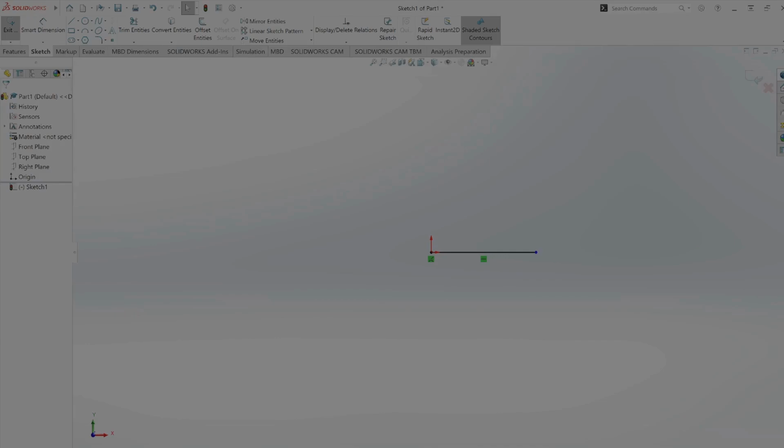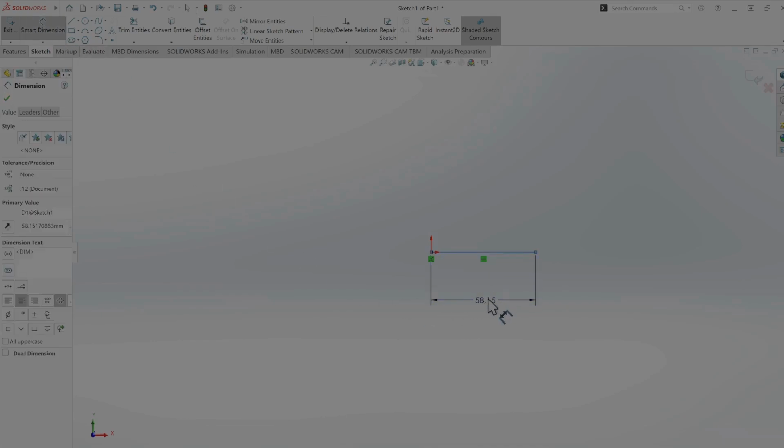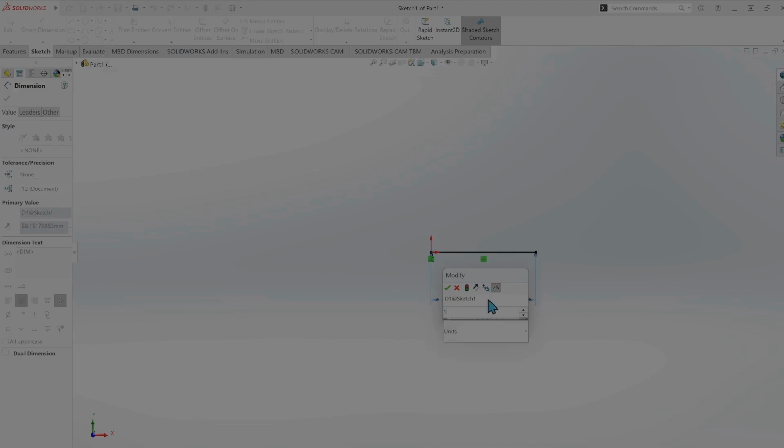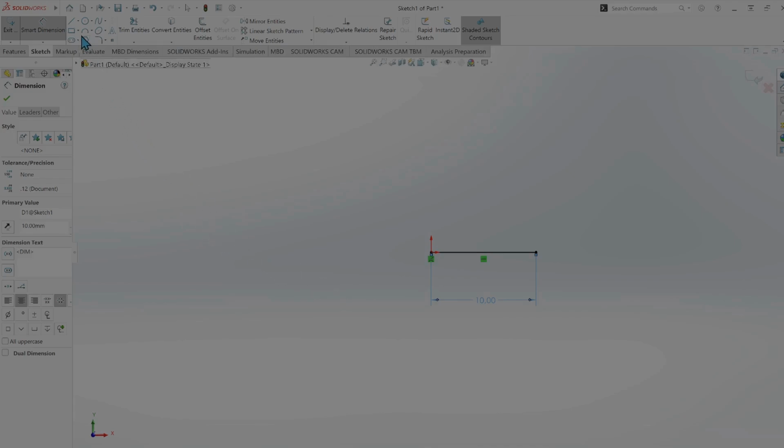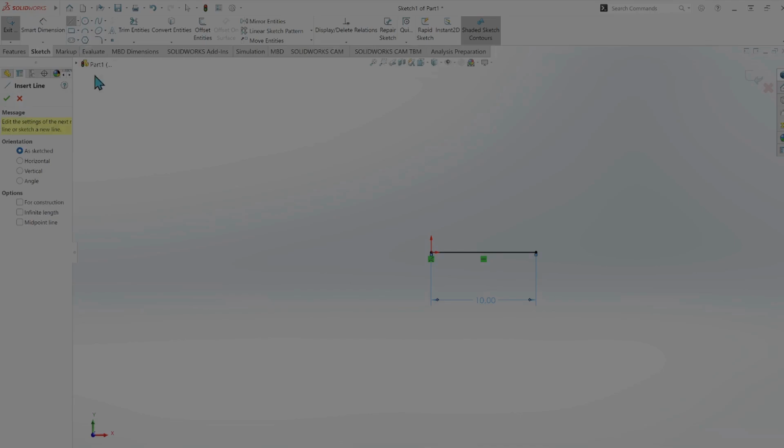Okay, so first off, make sure that the units are in millimeters, grams, etc. Okay, and your smart dimension, to start dimensioning your parts, your drawing. Okay, this is in millimeters. Okay, let's continue to draw our part.